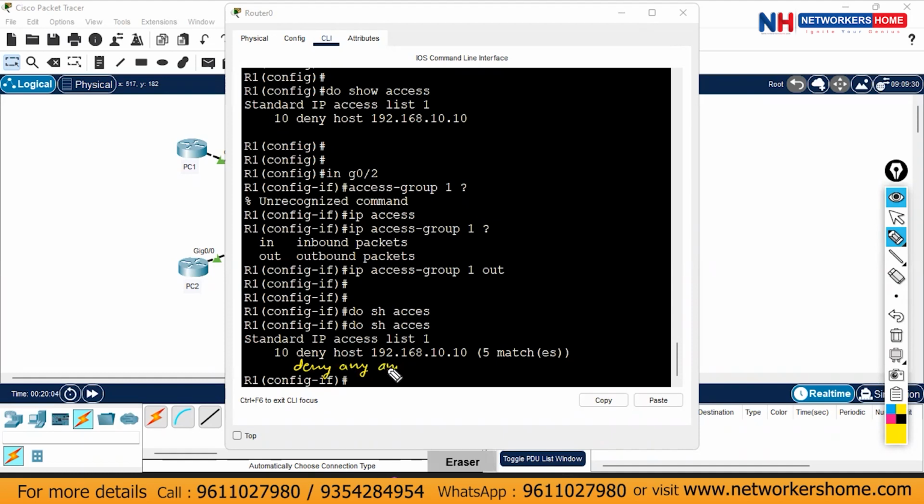I mean, deny any. Whatever ACL you have applied, other than what the ACL permits, it denies all the traffic. This is what your ACL says. So this is the implicit deny statement that is hidden in your ACL. And in your CCNP, just like we are studying ACL right now, you will study route maps. There also it is the same thing.